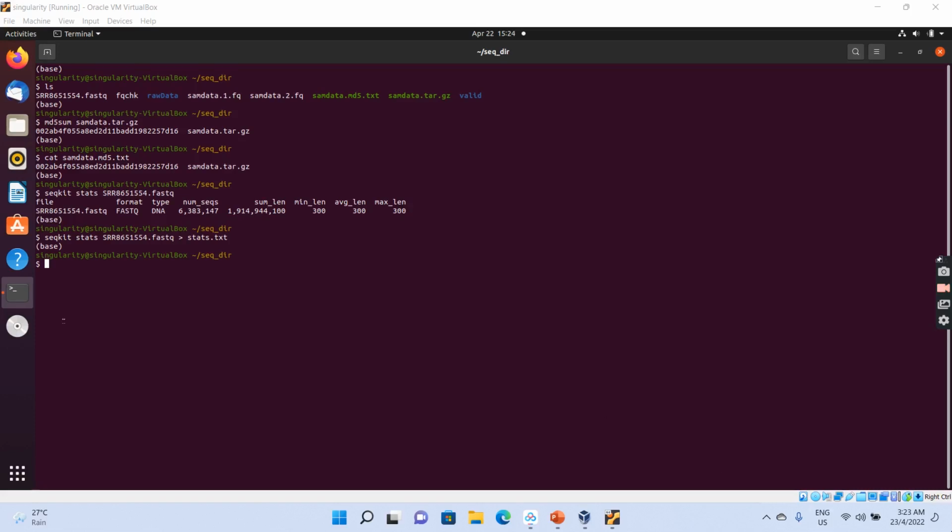Okay. So using this SeqKit step followed by the sequencing data file, we will put the result in a text file named stats.txt. You can actually name the file any name. Here I just name it stats.txt. So now we will see what is actually contained in stats.txt.